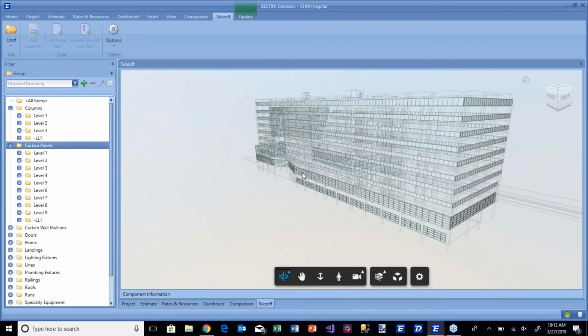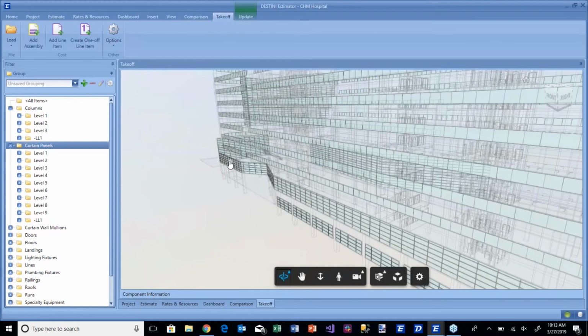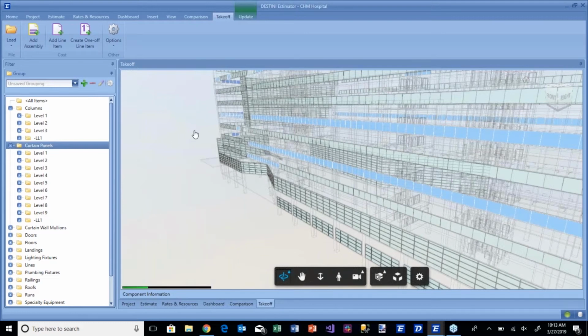So what I can do is I can say, okay, I want to select these. Let me zoom in a little bit. There we go. So I'll select a panel. Matter of fact, I'll hit Control A and we'll select all of them. Or better yet, maybe what I can do is say I want to select all similar objects, and it'll find all the similar objects with curtain panels, select them, and now I can apply my cost items directly to these curtain panels. And just like we had with 2D, it'll be able to tightly connect every one of those.